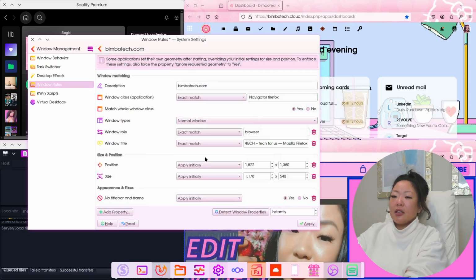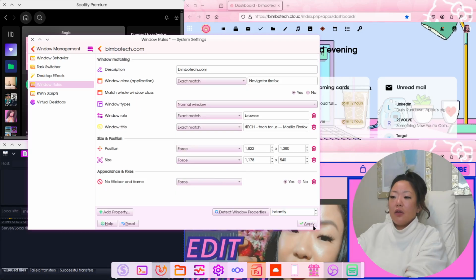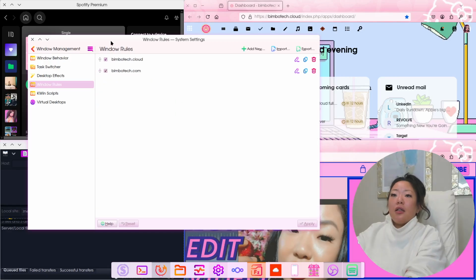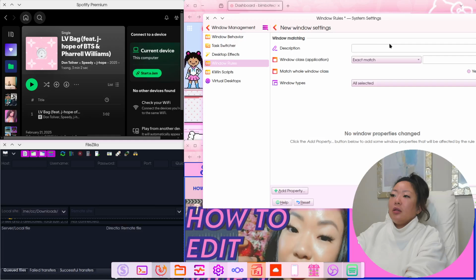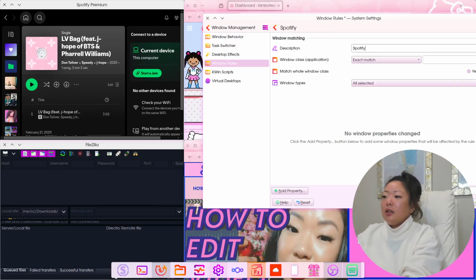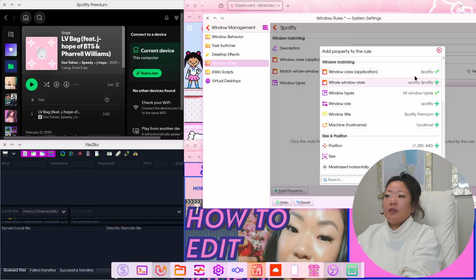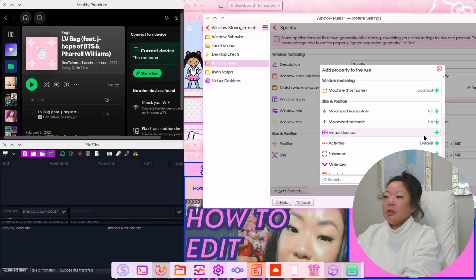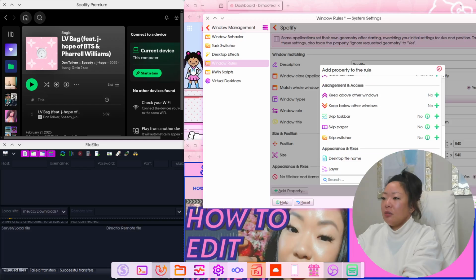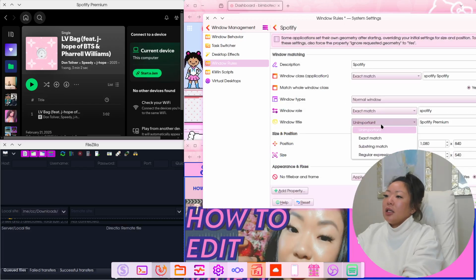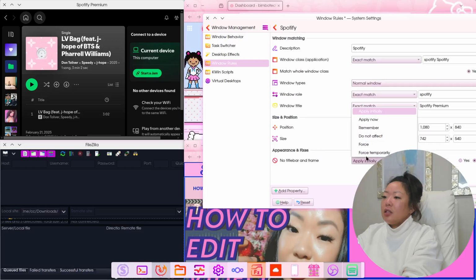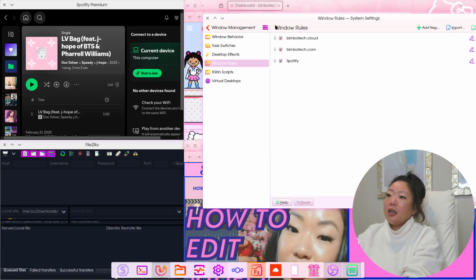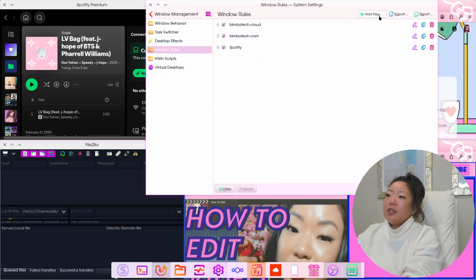We're going to do exact match. Force, apply. And then we're going to also do one for Spotify. Detect window properties. Click Spotify. All window type Spotify Premium. Position, size, no title bar and frame. Exact match. Force, apply. And then lastly, we'll do FileZilla.